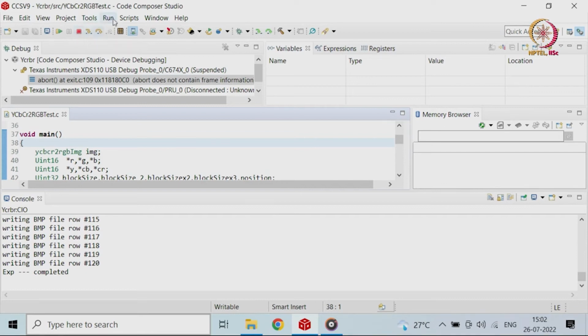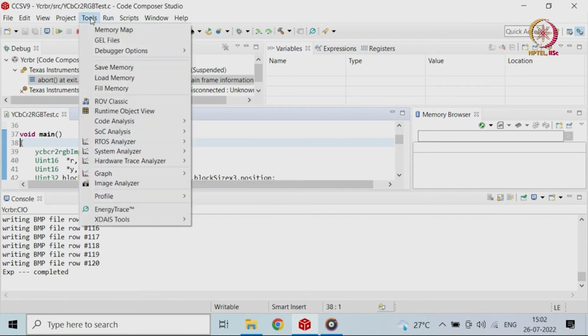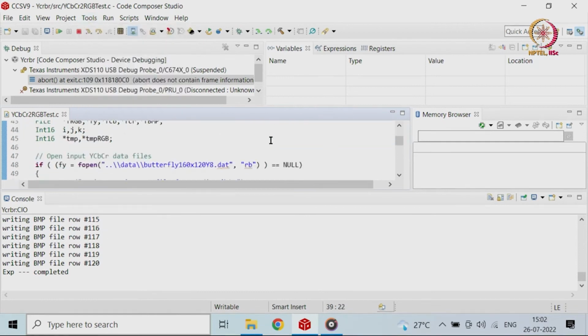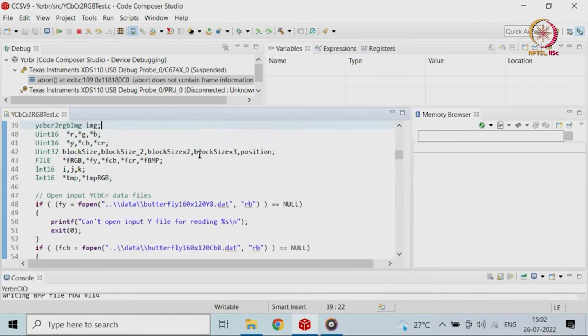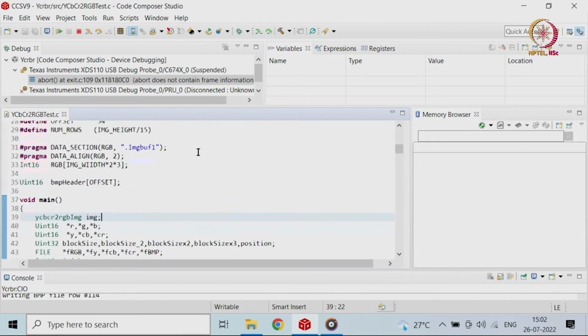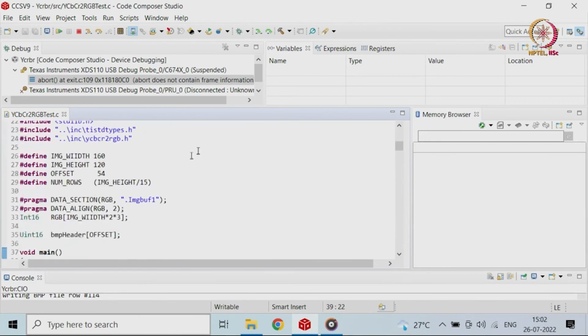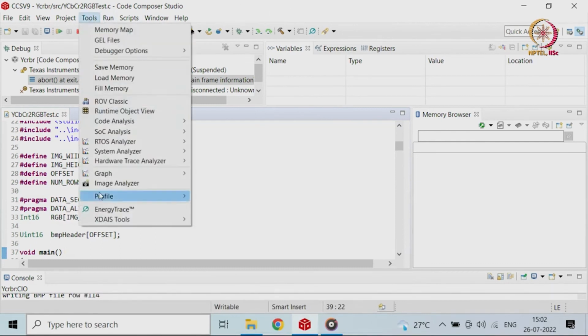If you want to see it, we can go to tools. If you have declared them as a global variable, then you would be able to monitor the output. Here you will see that it is declared as global. I can see RGB.